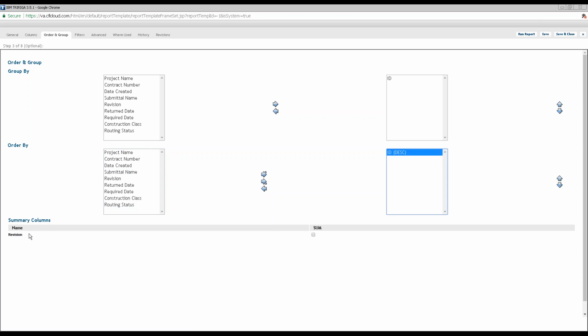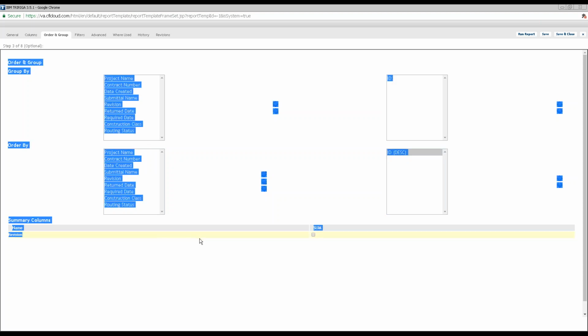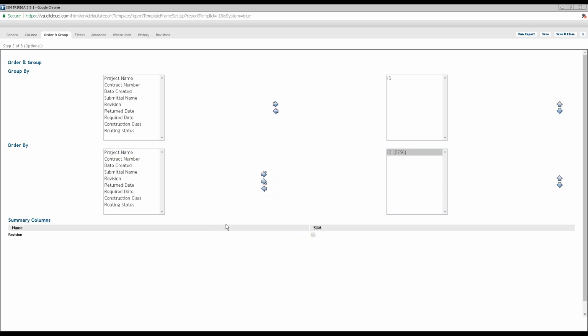If you had any money values you wanted to sum, in this case, would it make sense? The only number value you have is revision, but say there's a money value here and you wanted to sum it up, you just check this box here and it will put in an extra result at the very end of the report, summing up all of the results.